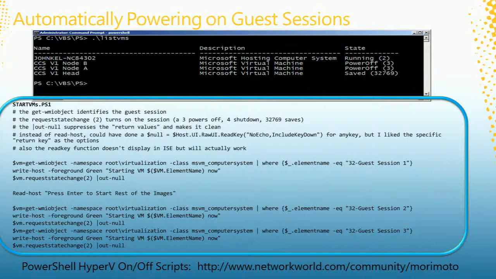And then this last slide that I have here gets into that whole idea of PowerShell. This is actually a pretty cool script that allows you to turn on any Hyper-V guest sessions. I posted it up on my blog. Actually, I have a whole ton of stuff on my blog. So if you go to networkworld.com/community/Morimoto, I actually give you the full script in a text format that you can cut and paste.